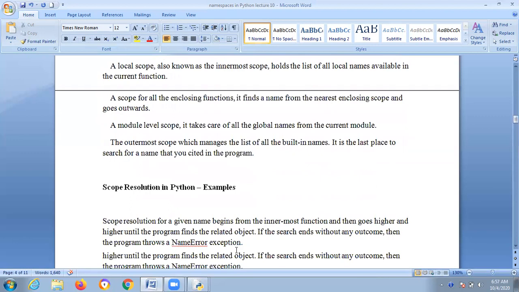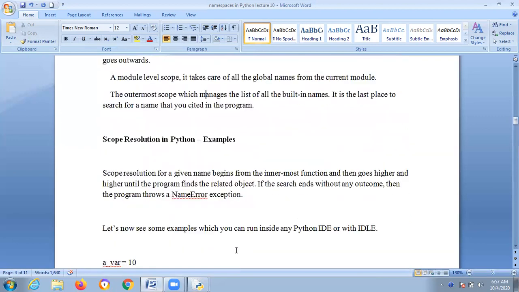What is scope resolution in Python? If you are introducing any name, you should begin from the innermost function and then go higher and higher until the program finds the related object. That means you keep on searching higher and higher until the program finds the related object. If the search ends without any outcome, then the program throws a name exception.